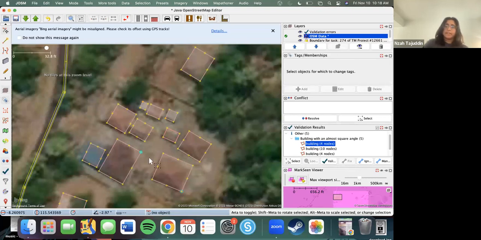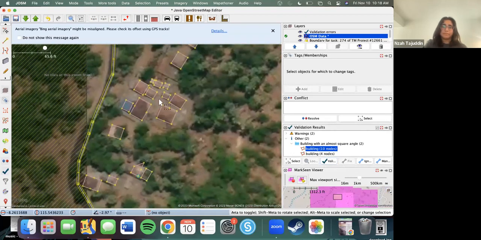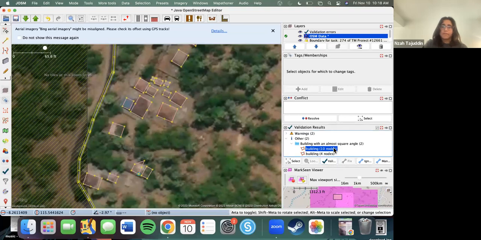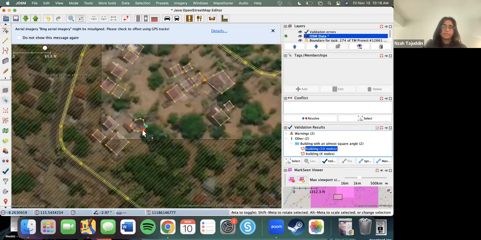And they're aligned and squared. And now if I revalidate, you can see those blue circles, which show that there was not a square angle, went away. Now we can go to the next one.